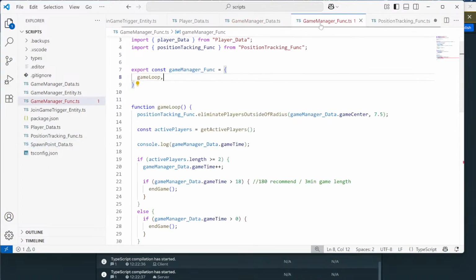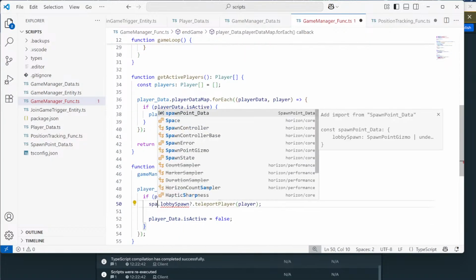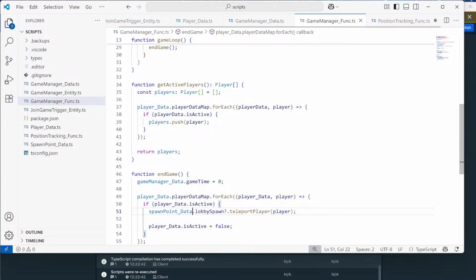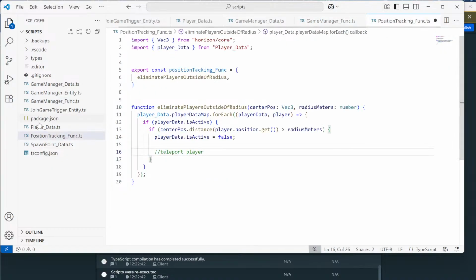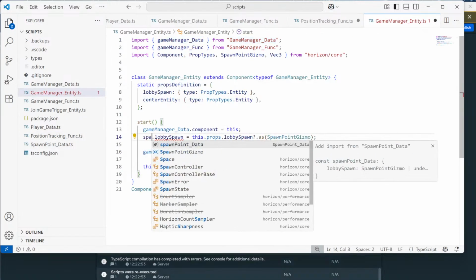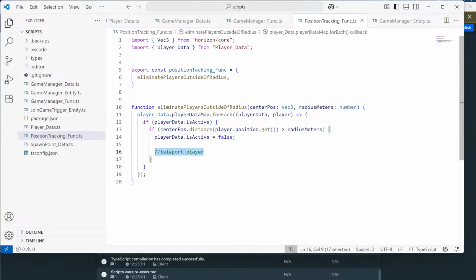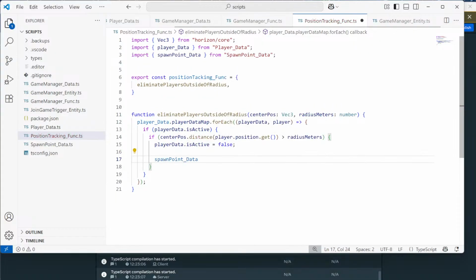Now we have an issue in our game manager function because it's accessing that spawn point data. So we need to change this to be spawn point data. Now it's happy. Control save. Go to position tracking, or no, it's the game manager entity. It also references this lobby spawn, so we need to update that as well to be the spawn point data file. Totally okay to have the game manager entity setting up some other data files. So there we go. And now we can teleport the player by calling spawn point data dot lobby spawn dot teleport parentheses player. Okay, so when the player walks out of the area, they'll get teleported as well.